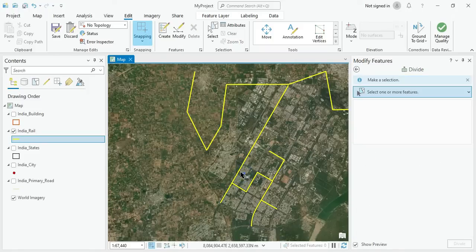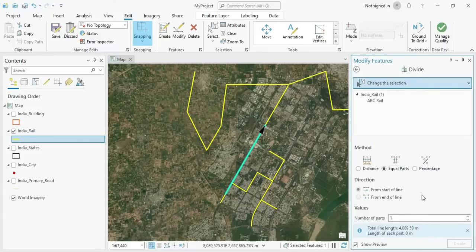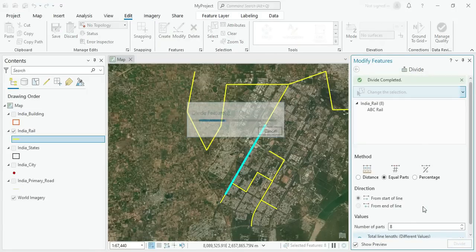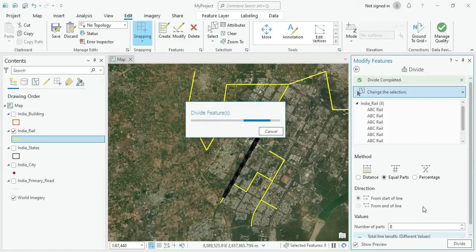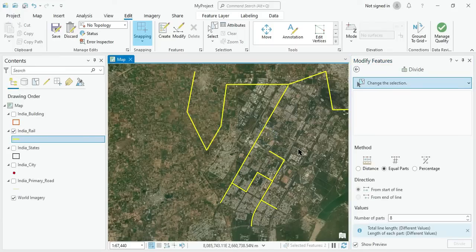Now I want to create multiple sections of 500 meter each. So what I want to do is I want to select equal parts, and number of parts, it is roughly 4000, so I would create 8 parts, and then it will create 8 parts of equal length, and I will say divide. So now internally it will play the algorithm and it will divide this line segment into 8 equal parts. So here it has done the job. Now I'll clear the selection, and now if I select the feature, you can see these are all different segments.